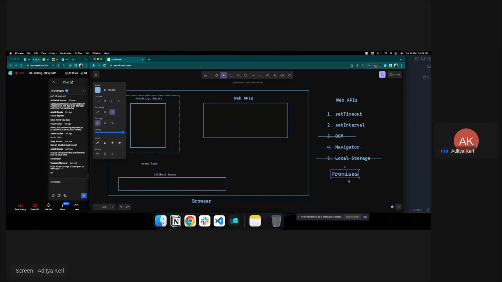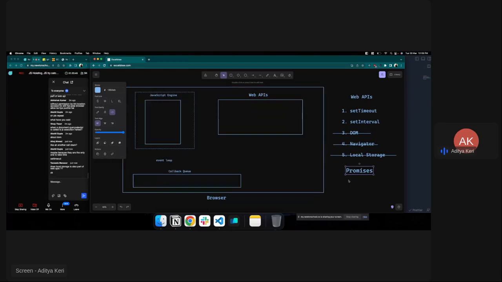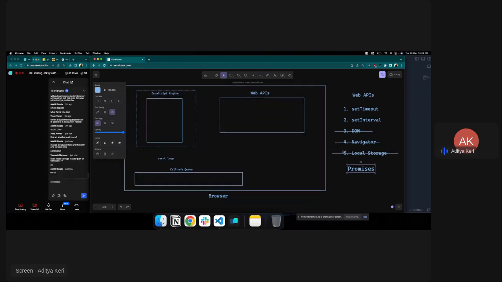Okay, just remember that whenever you have any code which happens because of setTimeout, setInterval or promises, they go through the entire circle. They start from the call stack. They go to the web API. They become part of the callback queue. And once the call stack is empty, then we finally push this to the JavaScript engine or the call stack. Okay, cool.